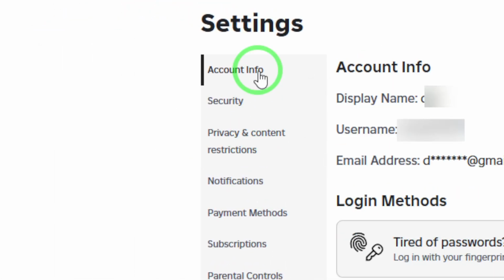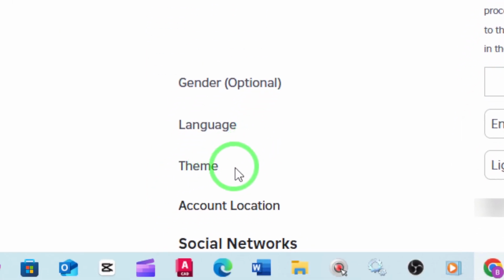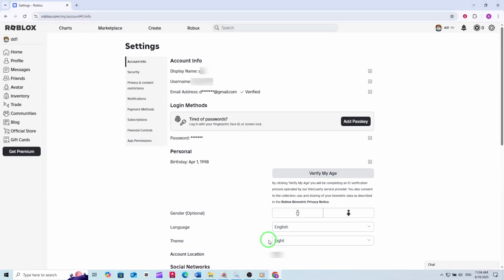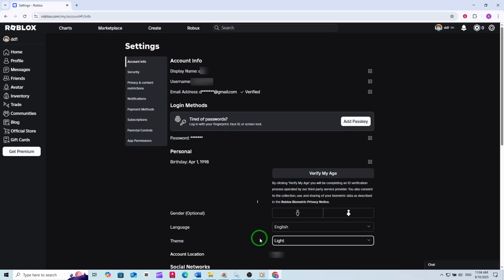Once you're here, scroll down until you find the Theme option. It should be located just above the Social Network section. Click on the drop-down menu next to Theme. You'll see two options, Light and Dark. Select Dark, and the change should take effect immediately.